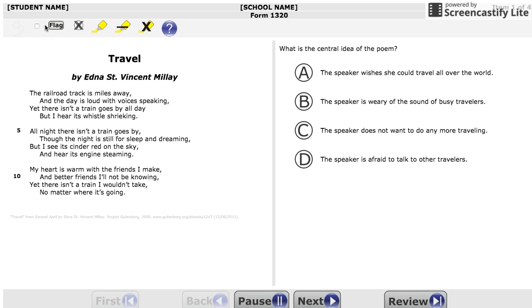You also have different options for how you can interact with the test. So I can flag a question if I want to come back to it later. I can check this box right here that will flag it or unflag it. I can also select the flag button and it will flag the question.